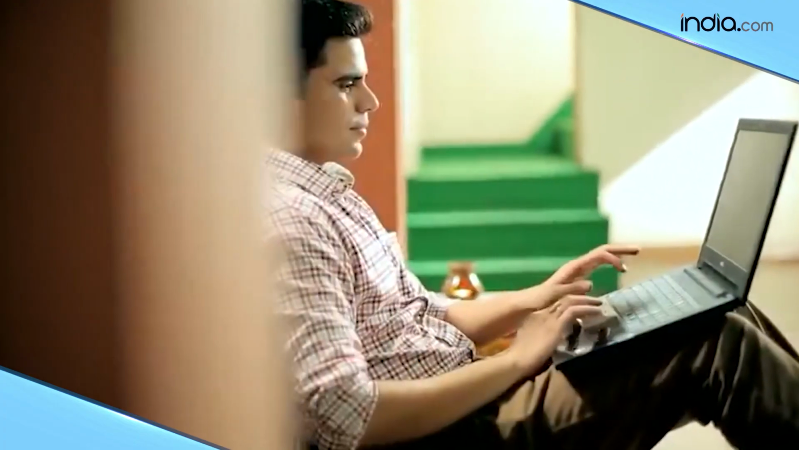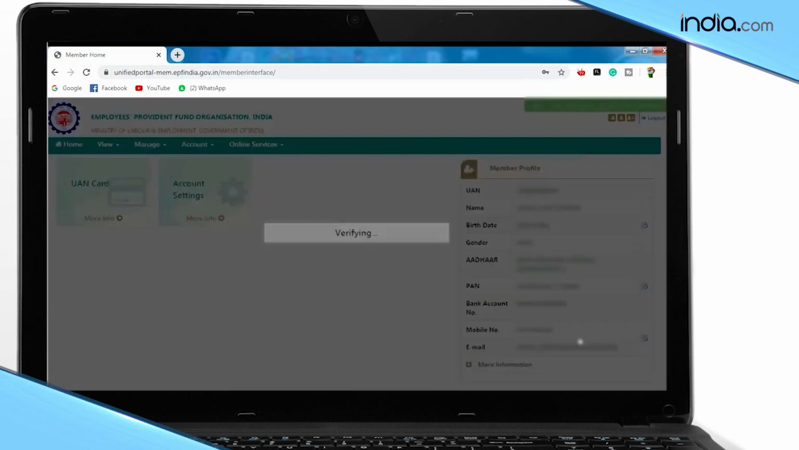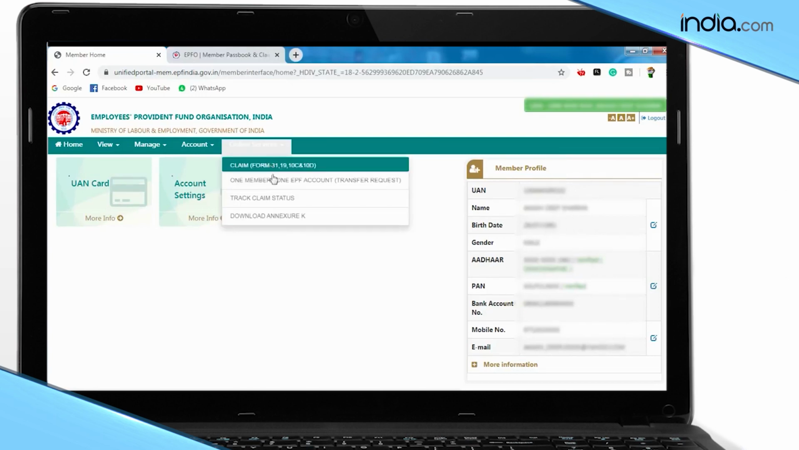So, the very first step is to log into your EPF account using your UAN and password. After this, click on the One Member, One EPF Account option in the Online Services section. Following this, verify your personal information and the present PF account details carefully. Then click on Get Details to view PF account details of the previous employment.